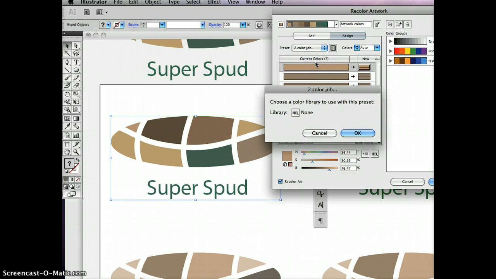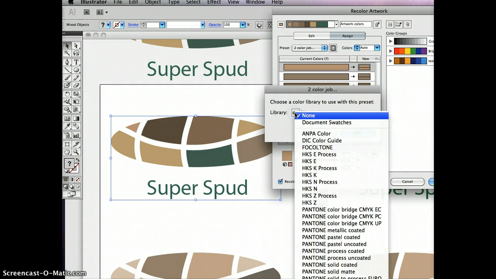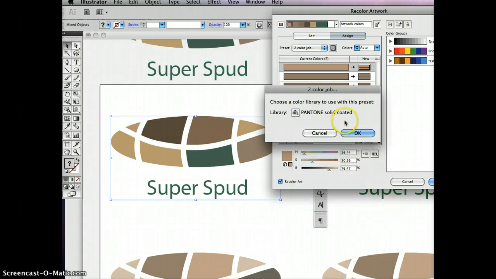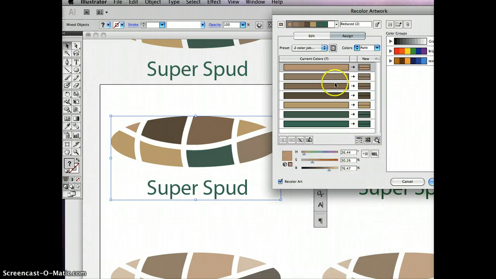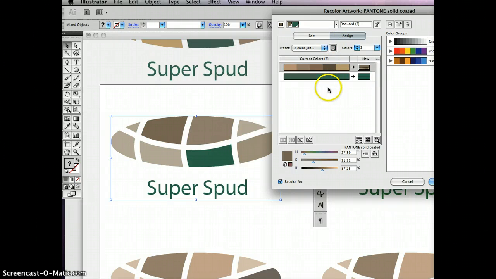Now you saw that you had a choice of 1 and 3 color in there as well. Then you have to choose a library. So I'm going to go to Pantone Solid Coated. You might go Solid Matte depending on the job. Click OK, and it is showing you the best colors it could find to do this job.